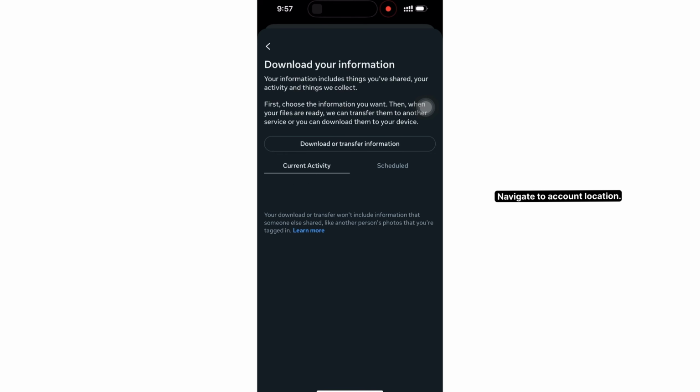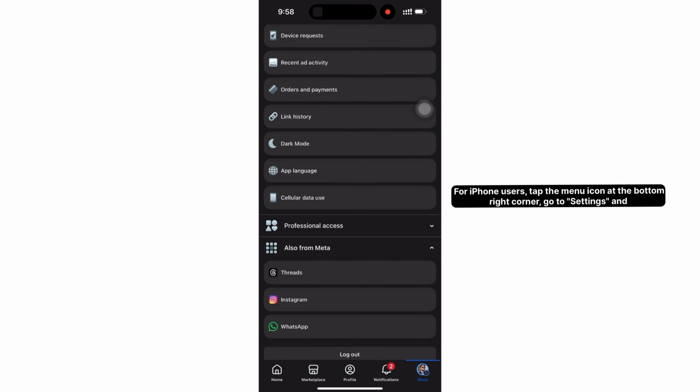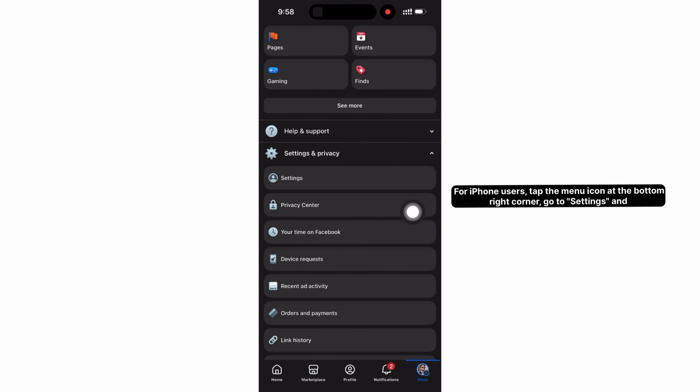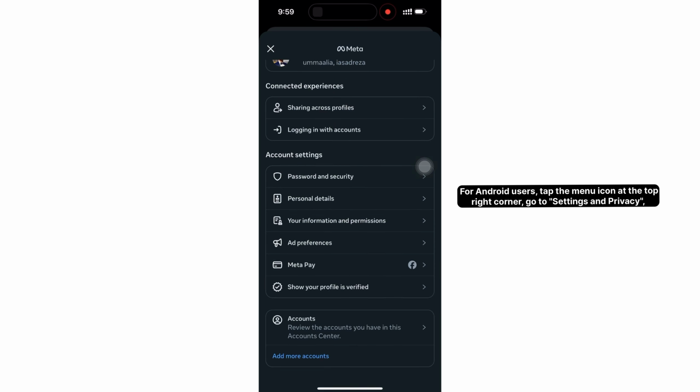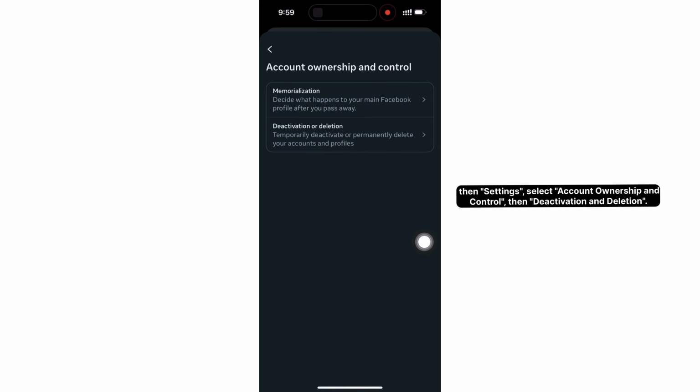Step 2. Navigate to account deletion. For iPhone users, tap the menu icon at the bottom right corner, go to Settings and Privacy, then Settings, select Account Ownership and Control, then Deactivation and Deletion. For Android users, tap the menu icon at the top right corner, go to Settings and Privacy, then Settings, select Account Ownership and Control, then Deactivation and Deletion.